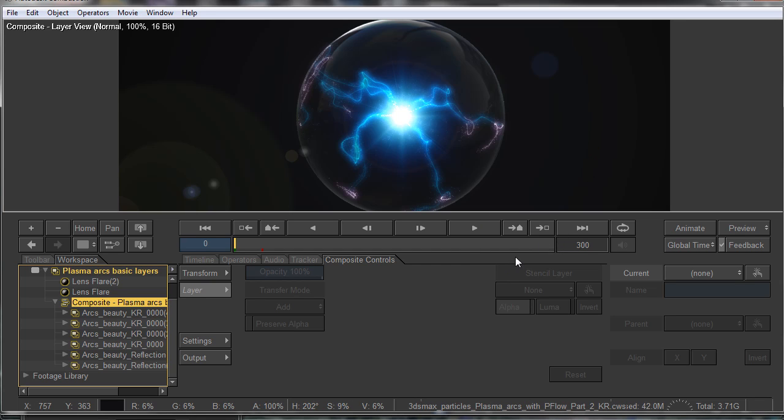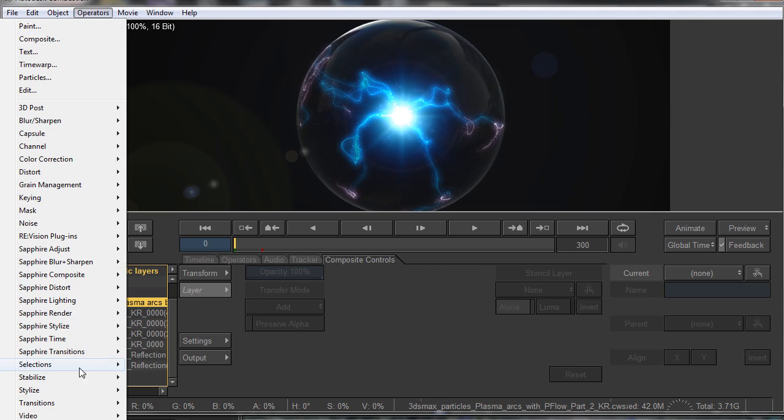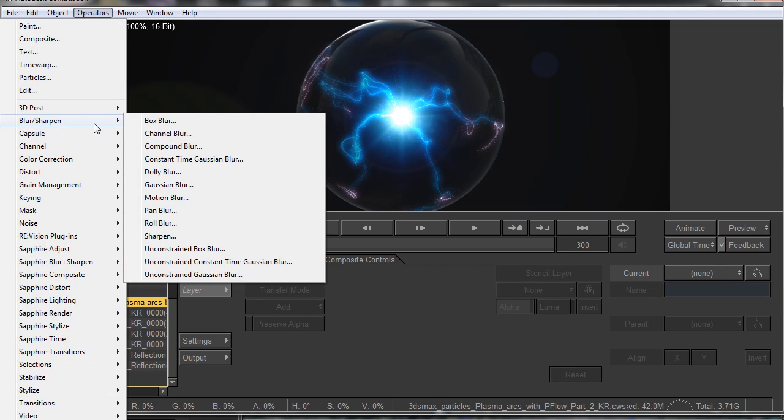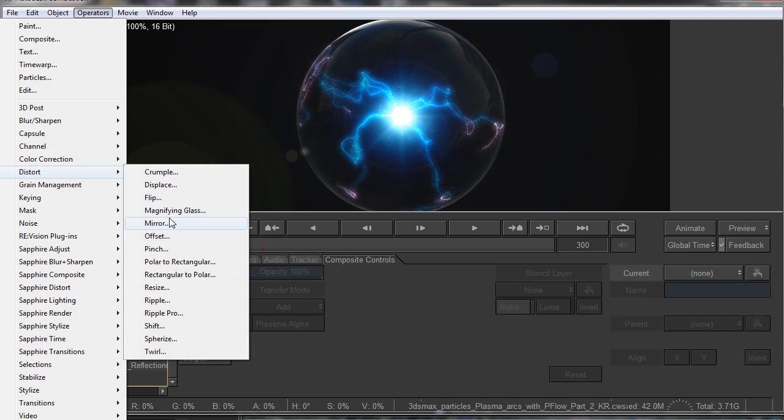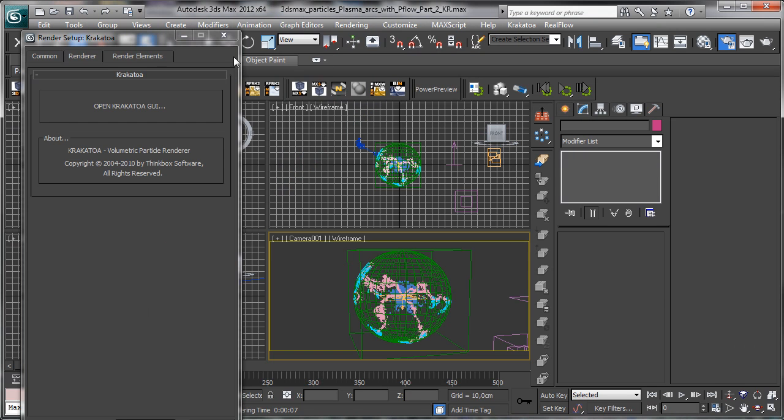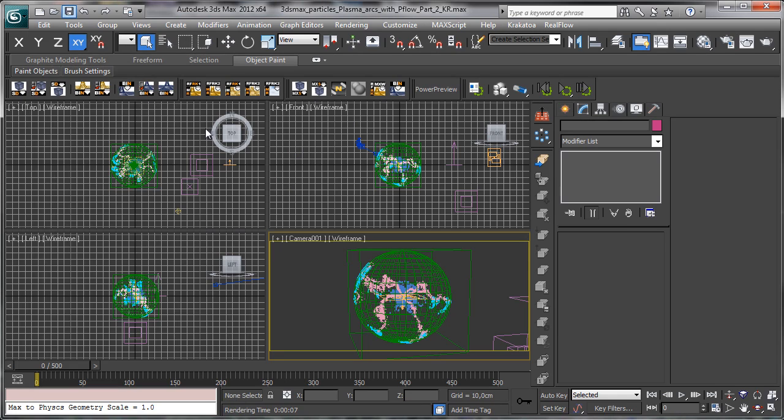So what we need, if you like, is to have some distortion over there. And you know that we have, for example, let's see there, distort. We have, for example, the displacement. We have a magnifying glass. We have something. Let's see what we can do with the stuffs we have. And it should be useful to prepare a simple pass in 3ds Max.